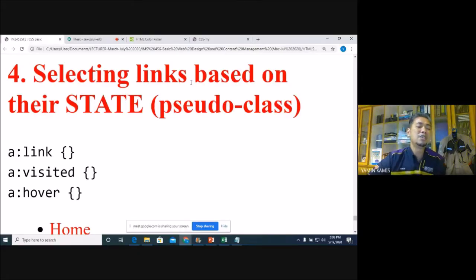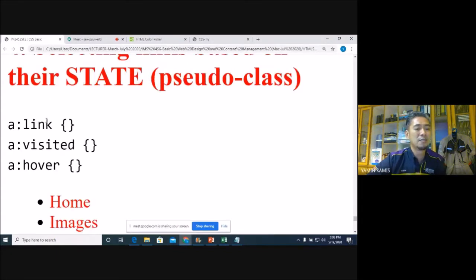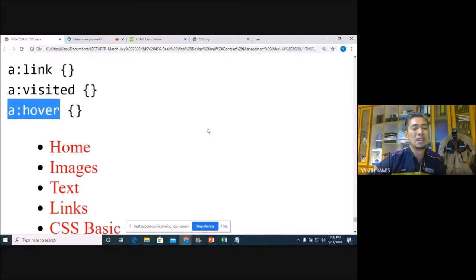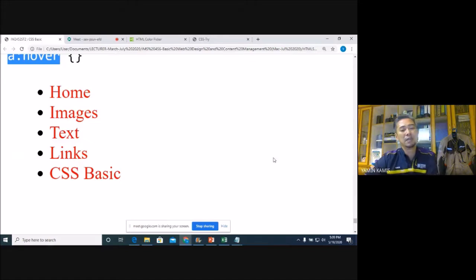Selecting links based on their state, or pseudo class. Now, what is it? It applies only to links that have different states, for example a:link, a:visited, a:hover. What does that mean? This is an example. This is a link, for example.